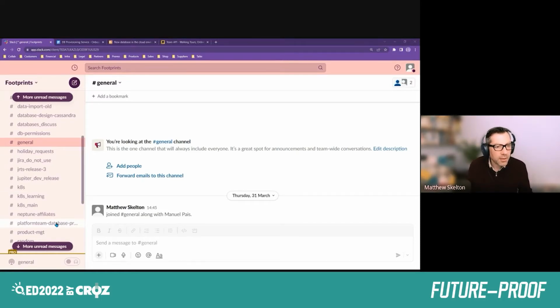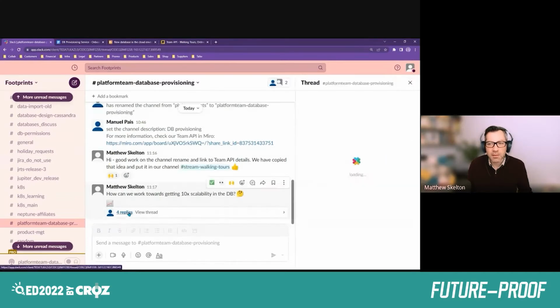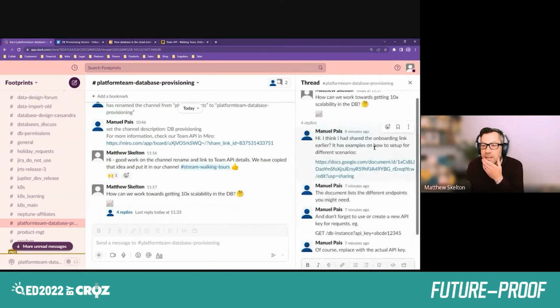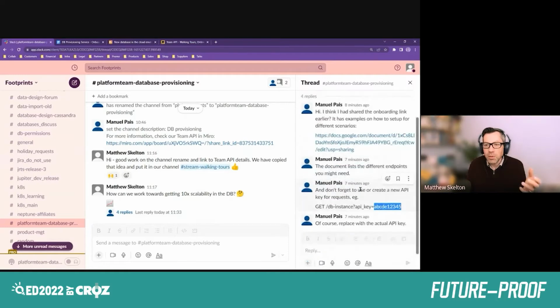What's going on? So back to platform team. How can we work towards getting 10 times scalability? Let's see what they say. I think I shared the onboarding link earlier. It has examples of setup for different scenarios. Yeah, but what? The document lists different endpoints. Don't forget to create or use a new API key. Yeah, but this is not what we need. It's not about onboarding. We need to work out how we actually can make this database scale completely differently. Okay.